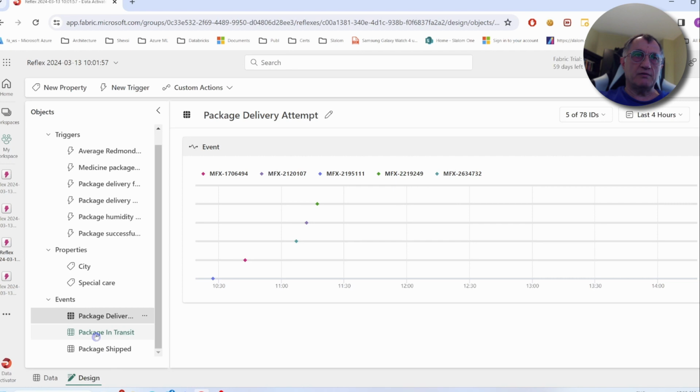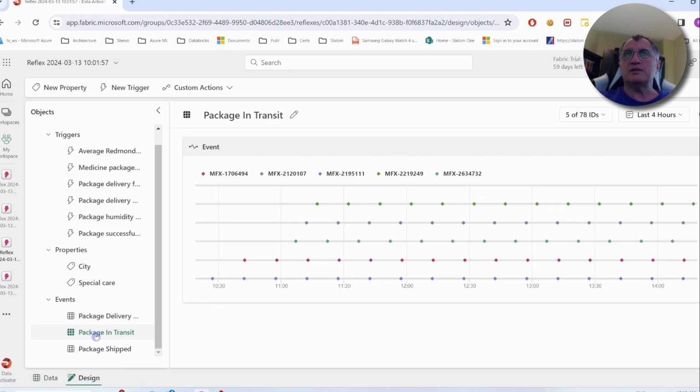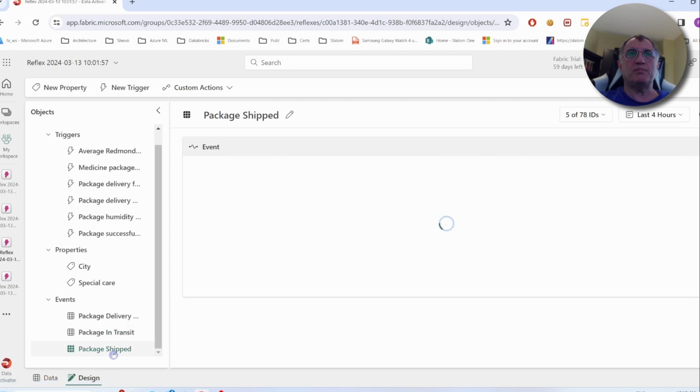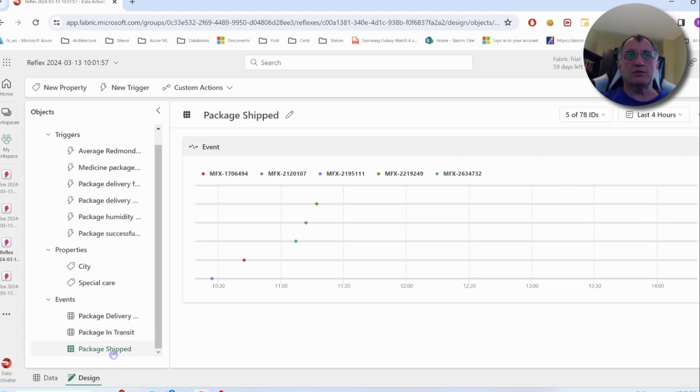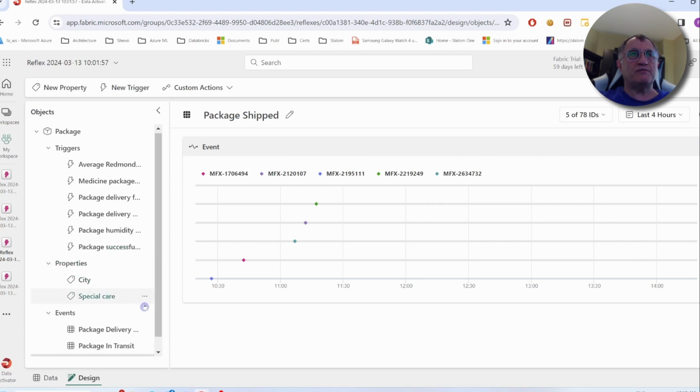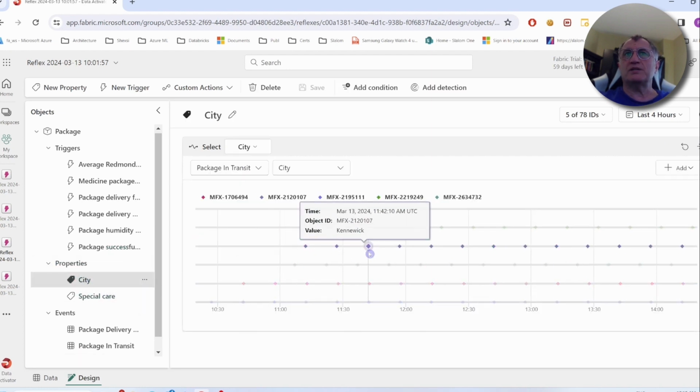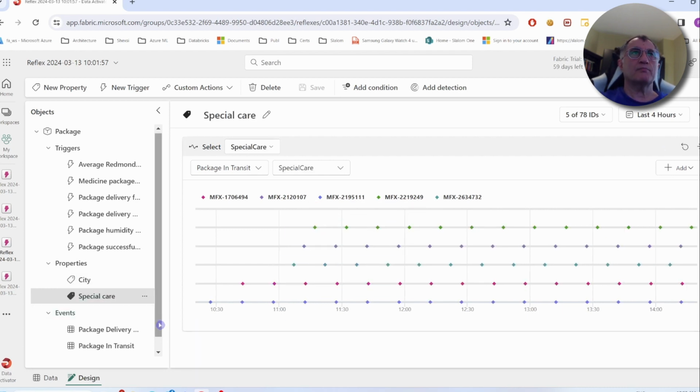So similar, basically these are different data sets that are related to package delivery. And then under the properties, you have a couple of properties like city. If I hover on any of those properties, I can see the values of that. So these are apparently string properties. And at the top, we have triggers.